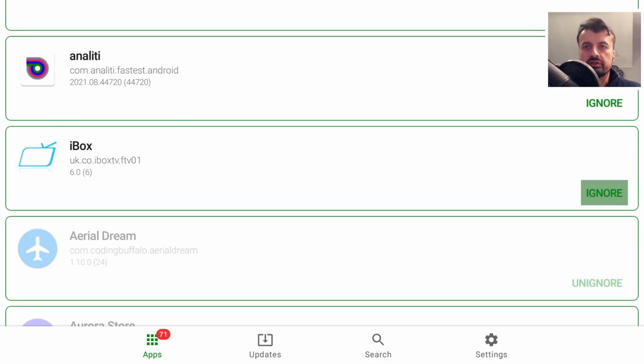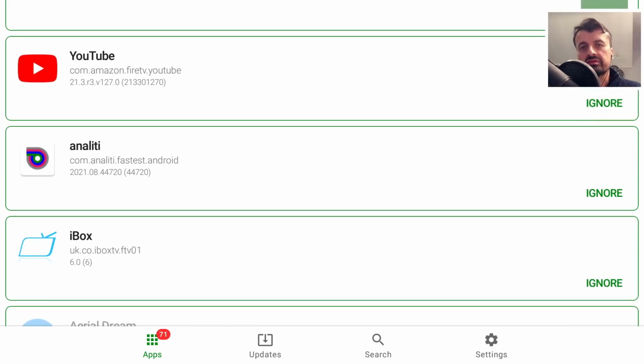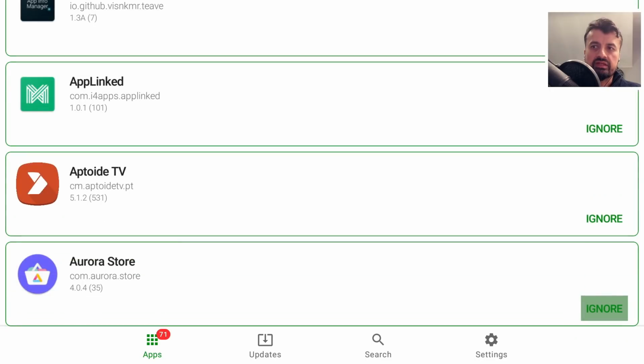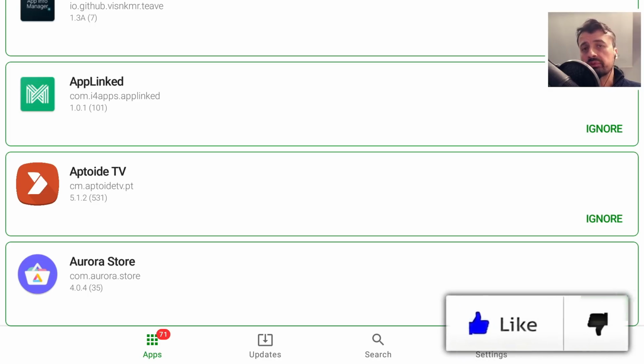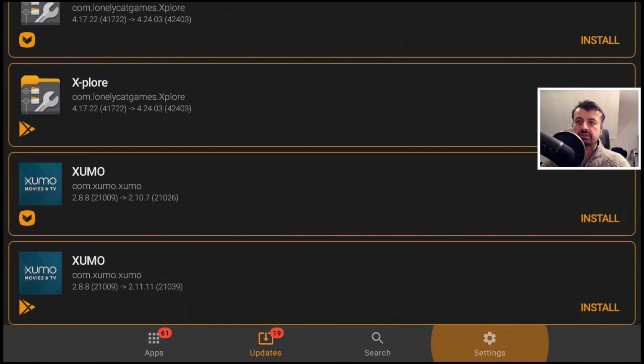Now it can be quite confusing because all the apps normally have ignore next to them, but that basically just means that you can set it to ignore, and once you have set it to ignore, it will look like this, where you have the option to unignore it. So for example, now if I do want to get an update for the Aurora Store, I can click on this. That's now not ignored anymore, and the next time I scan for updates, it will show me the latest version of that application. Okay, so let's now jump over to the Android TV device.